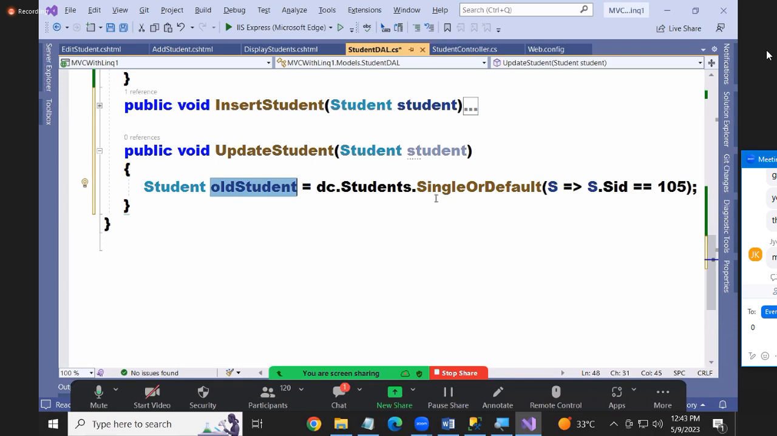Now all of you tell me what this contains. It contains the old data. And what does this contain? The new, modified data. Yes or not? What to do? Overwrite the old values with the new values.